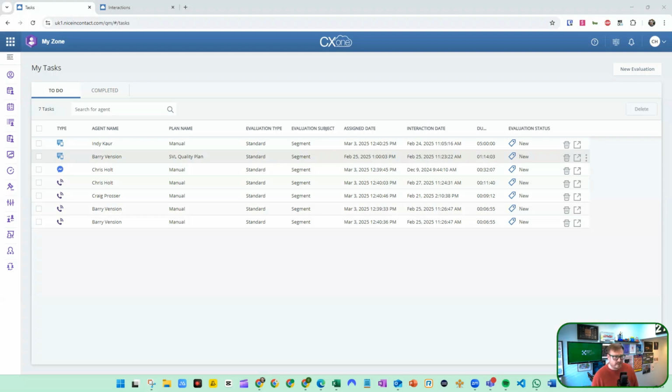So there are three different ways in which you might score an interaction. The first is distributed automatically to you via a quality plan. Quality plans ensure that we get a good mix of interactions and you don't have to go looking for interactions. To find these, we start in MyZone, but before we take a look further on this screen, we're going to talk about another couple of methods.